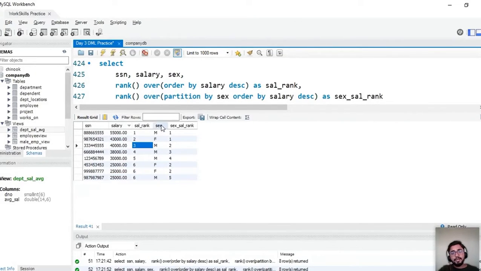Now let's move on to the gender column. If you take a look at the gender column and just sort the values, what you will find is that for female, just focus on the female value. The highest salary in female is 43,000. Therefore, it gets a rank of 1 in the female category. The next two highest values are 25,000. So therefore, both of them get a rank of 2.